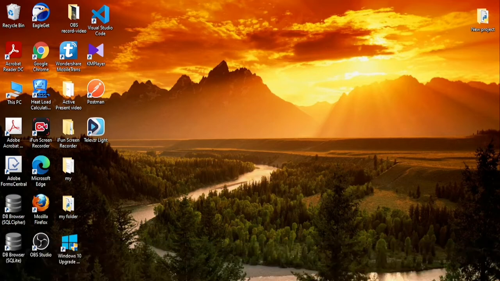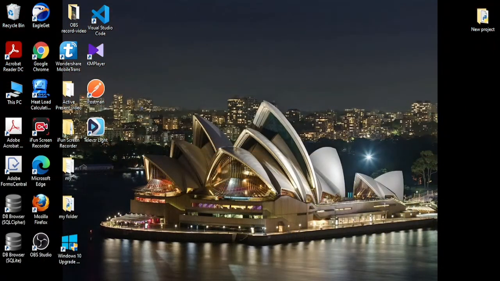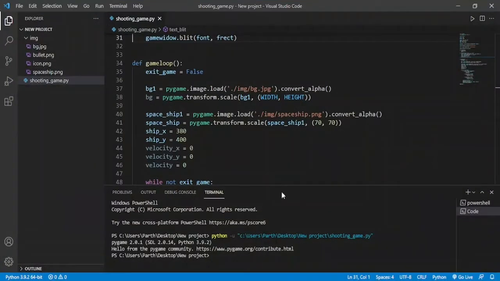In this tutorial we are going to talk about how we are able to move our spaceship on our game window screen. So it is going to be really interesting. Let's get started. Let's open our Visual Studio Code.